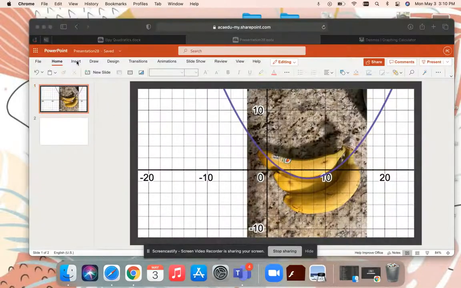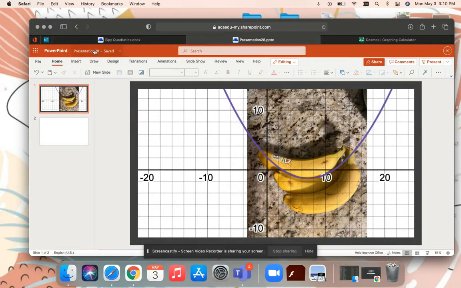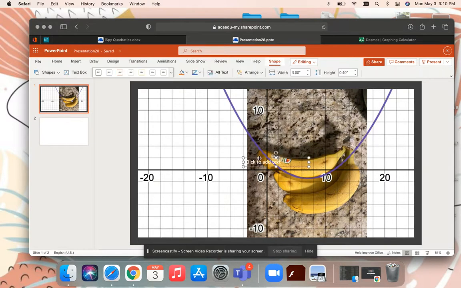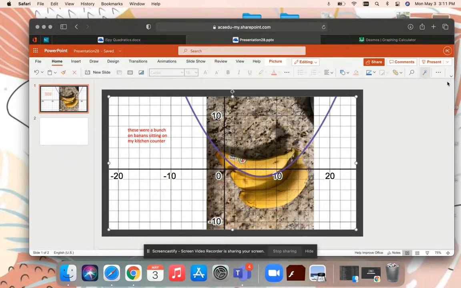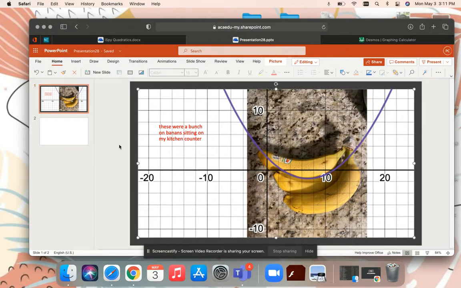So you'll go here. Once your picture is there, you can insert a text box, and then you will be able to explain and describe what your picture is and where you found it. Mine is simply a bunch of bananas that were just sitting on my kitchen counter. All right, and that would be my explanation. Okay, and you can insert that however you like.